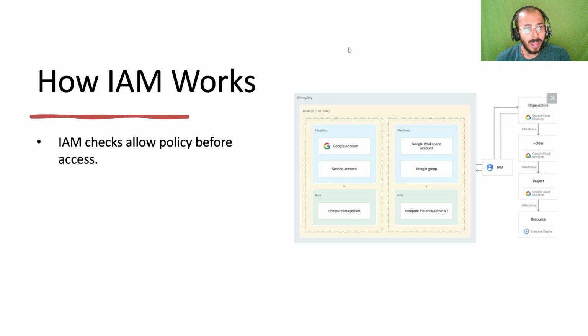Now let's see how IAM actually works behind the scenes. Let's say you have assigned some entity a role. In this case, I have assigned an identity the compute image user role. And let's say that user is trying to access something else apart from this. What IAM will do is, first it will go ahead and check, based on the organization, whether that identity has any role. If yes, and if that user has the specific permission to perform that action, it will allow it.